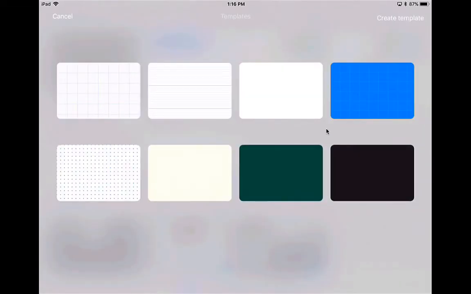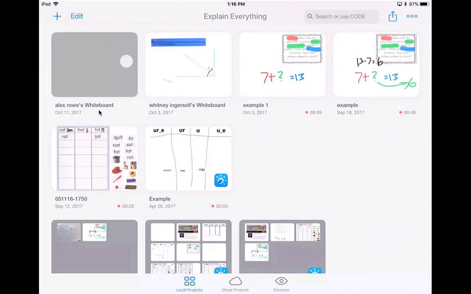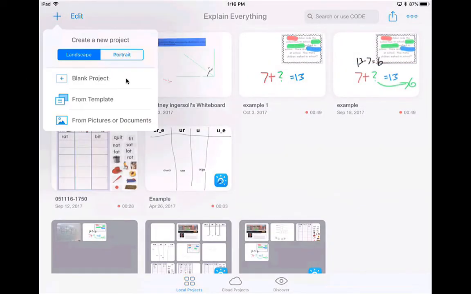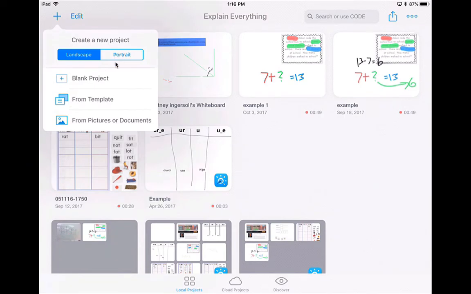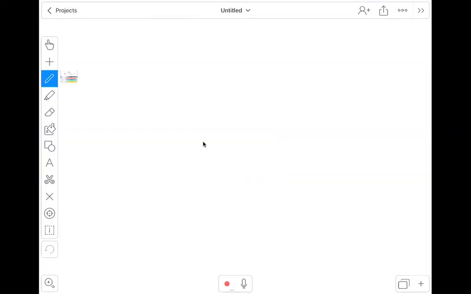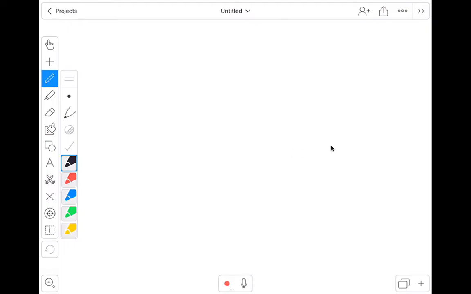If I'm a math teacher and I want to use a graph, or if I'm a writing teacher and I want to use some lined paper, I can do that. Also, I can start from pictures or a document and any one of these resources right here. So go ahead and explore that. You can set that up through Explain Everything. I'm going to create a new blank project. Like I said, we're going to blast through this as fast as possible. Go back and rewind and see whatever you need to.